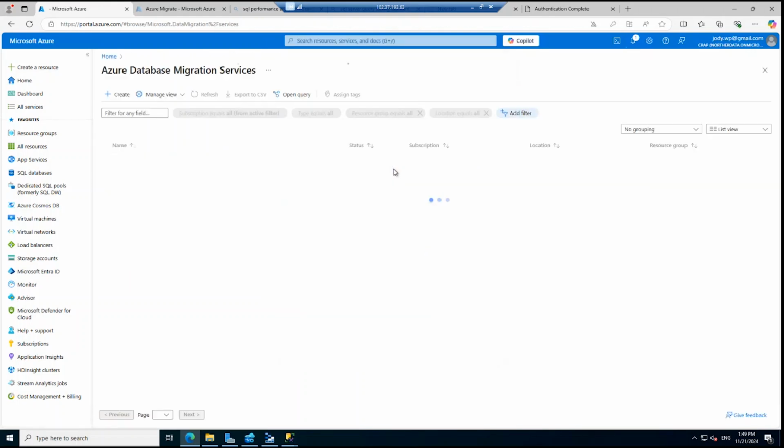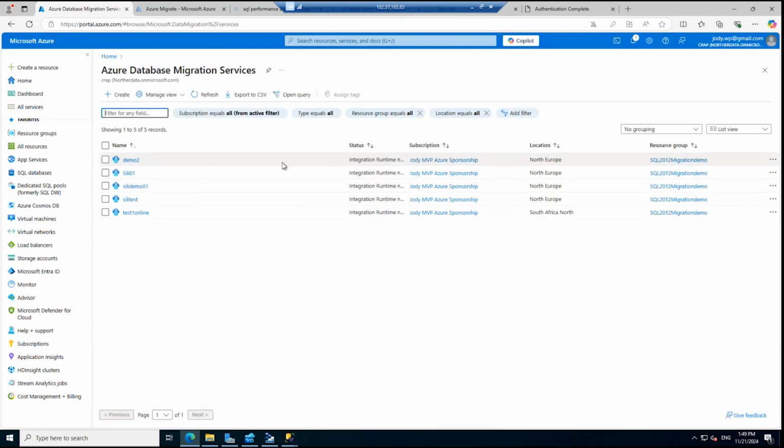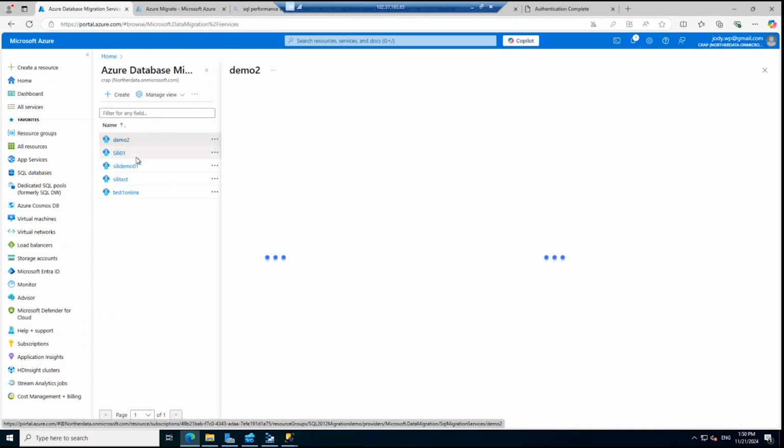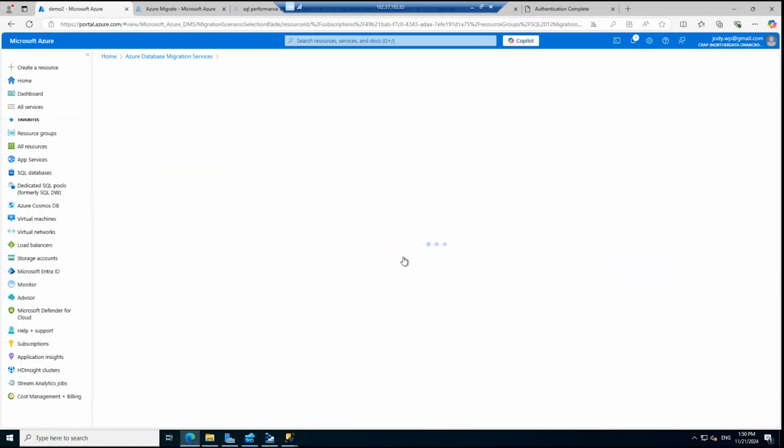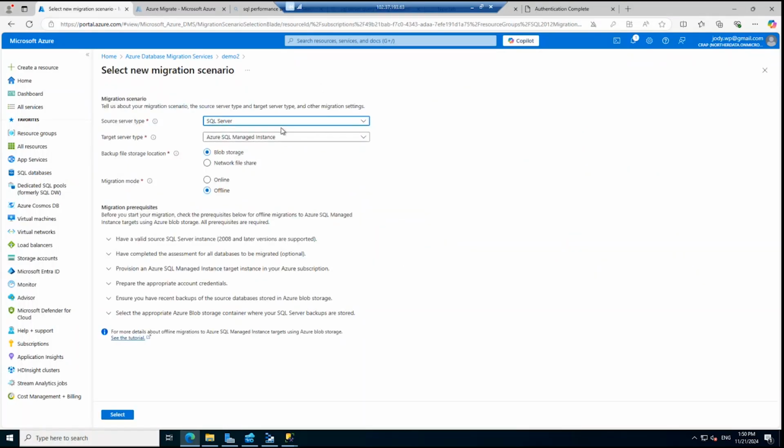Here's the database migration service. As you can see, I've got a bunch of them set up here that I did before. But in here, I can start migrations and monitor them. If you're doing it from on-prem, you won't be able to unless you have this enabled, and this is actually online. Then I can go and start. I can say what type of migration I want to do: SQL Server to SQL Managed Instance.